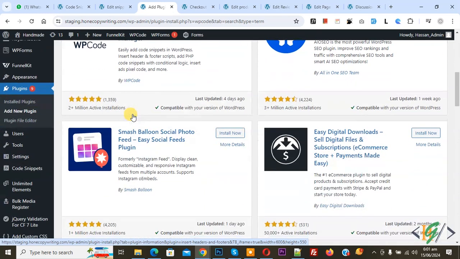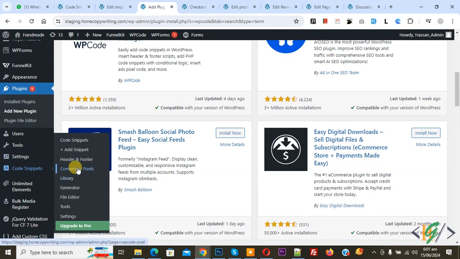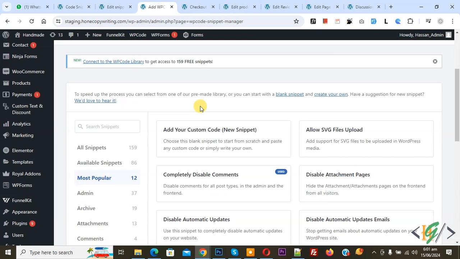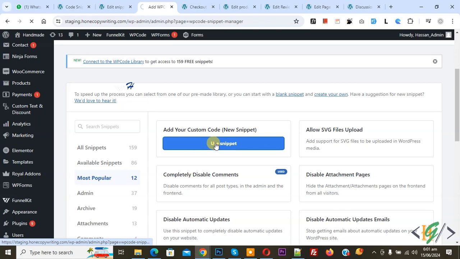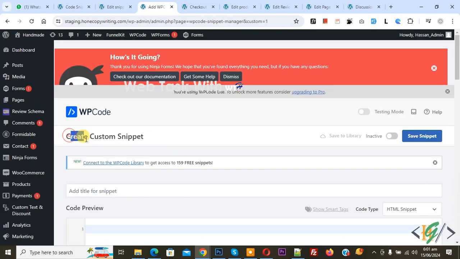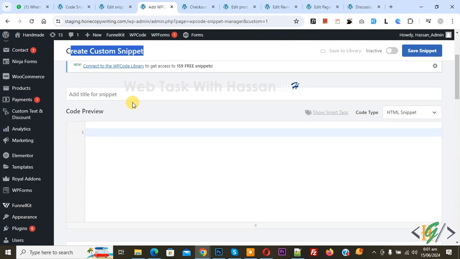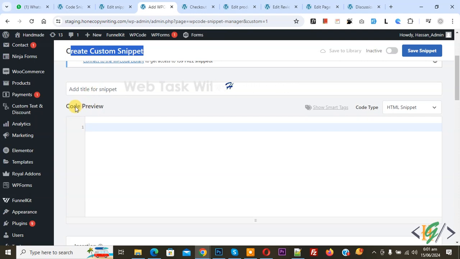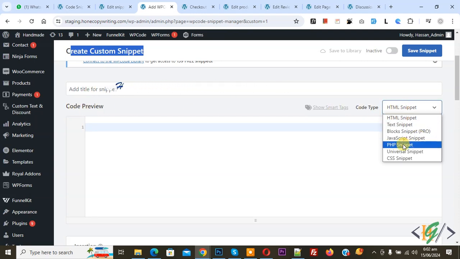After activation, on the left side you see Code Snippets and then you see Add Snippet. Click on it. Then you see Add Your Custom Code. Again click on it. Now the Create Custom Snippet section opens. Scroll down, you can add a title. Then you see the code preview. On the right side you see the code type drop down. Select PHP Snippet.